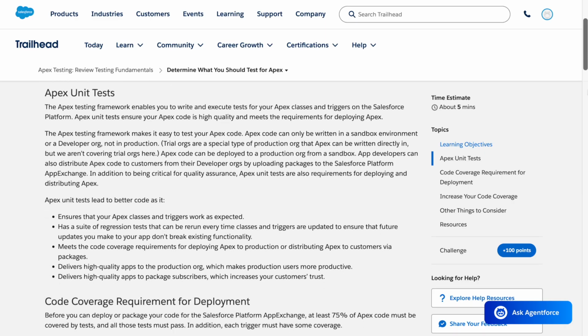Apex unit tests. The Apex testing framework enables you to write and execute tests for your Apex classes and triggers on the Salesforce platform. Apex unit tests ensure your Apex code is high quality and meets the requirements for deploying Apex. The Apex testing framework makes it easy to test your Apex code.